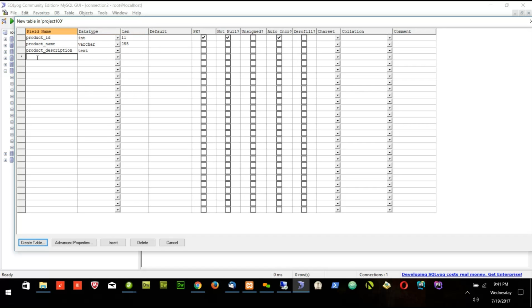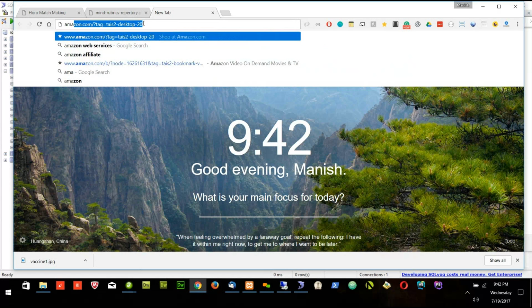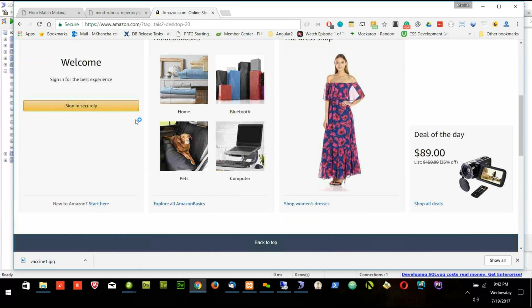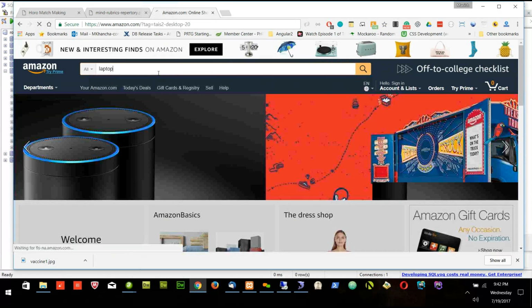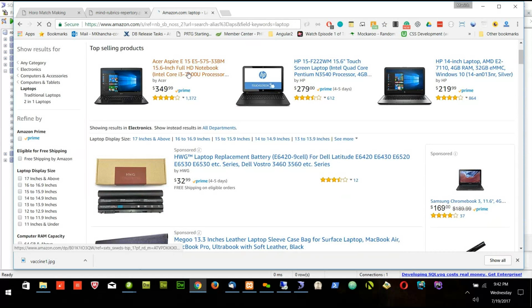What other fields are needed for the product table? Product table is something product. So you want to display the products. Let's go to Amazon.com and see what are the products. So let's go and let's say buy laptop. So this is the laptop.